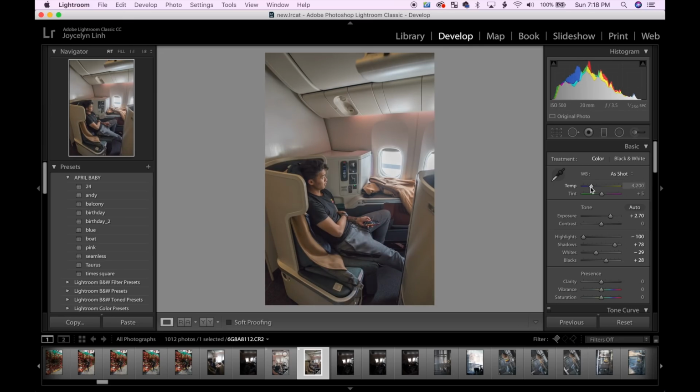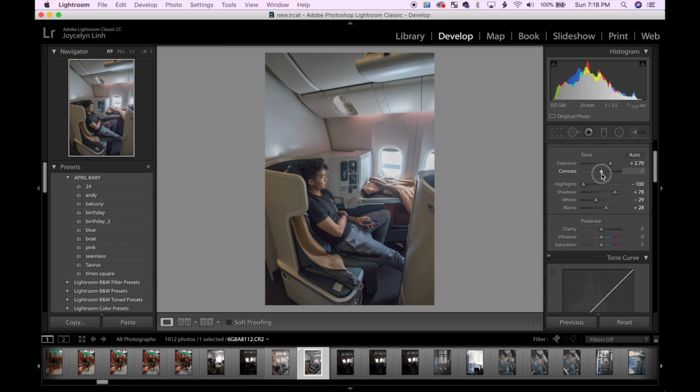And then from this part, I typically like my pictures warmer, but since we are on an airplane and the lighting is kind of difficult to play with, I'm going to keep it a little bit more on the cool side. And then I'm going to go ahead and bring the contrast up a little bit and clarity to bring some of that detail back.